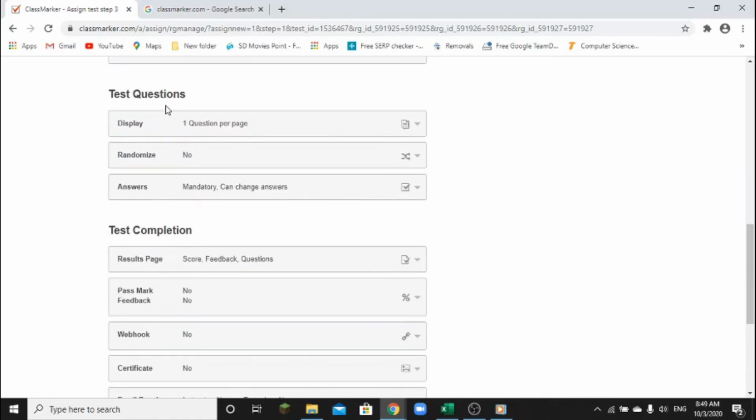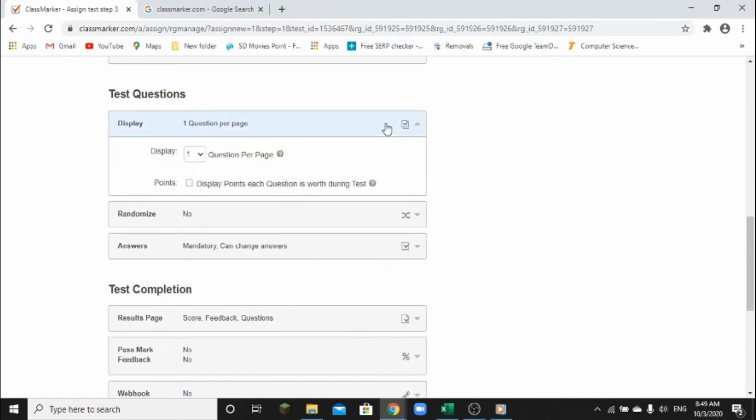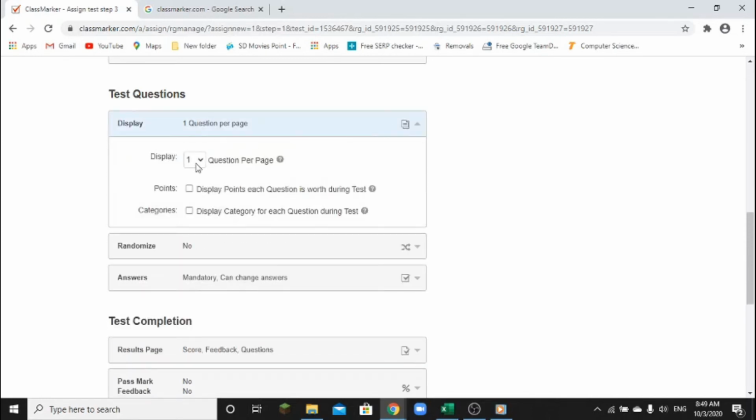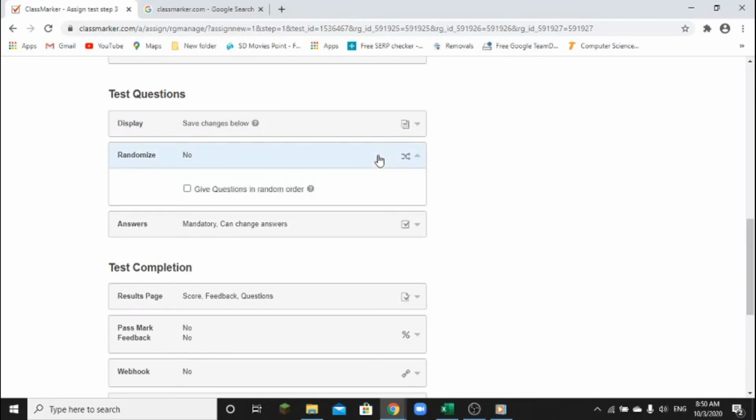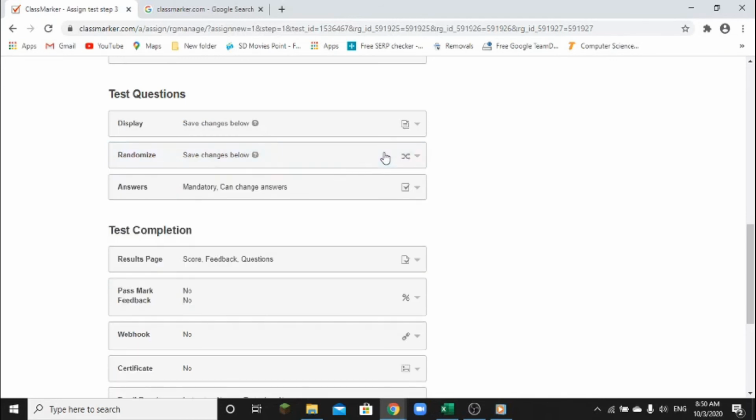The next option is test questions, meaning the appearance of the questions. Do you want to set one question on one page, or show the points, or show the categories? I suggest one question per page, or however many questions per page you want to display, say 6 questions per page. The best practice is one question per page. Next is randomize. In randomize, the questions go to each student in a random order.